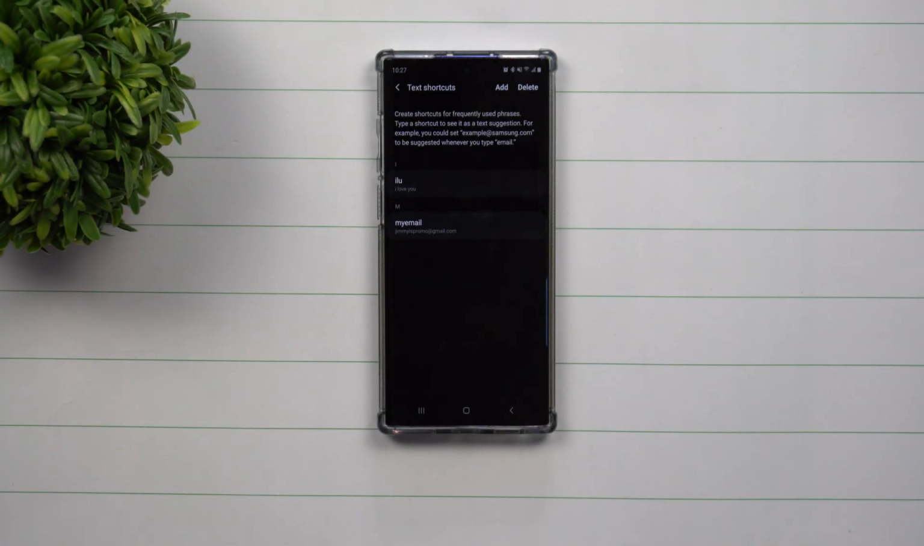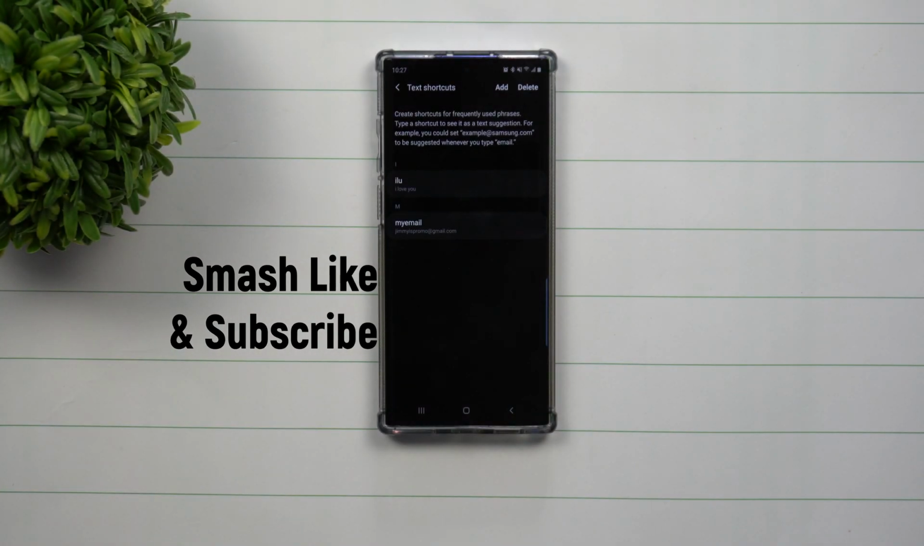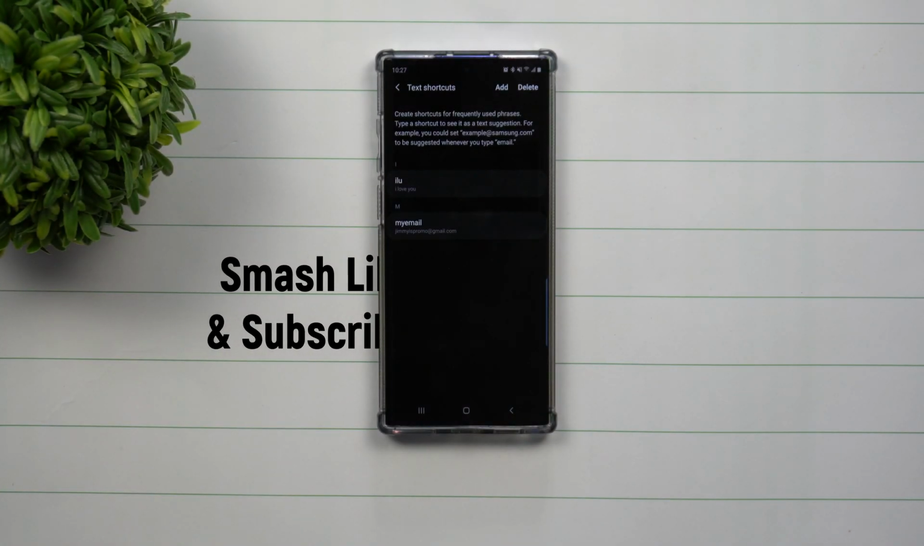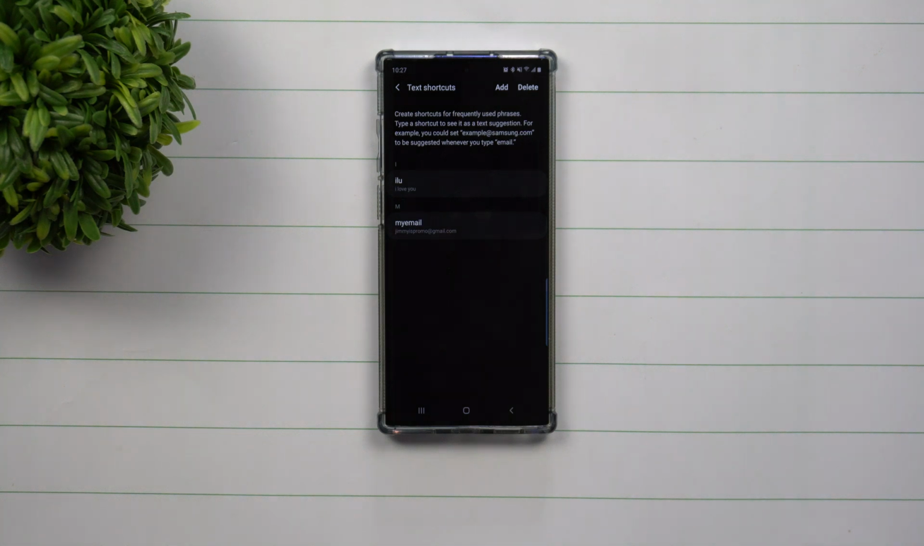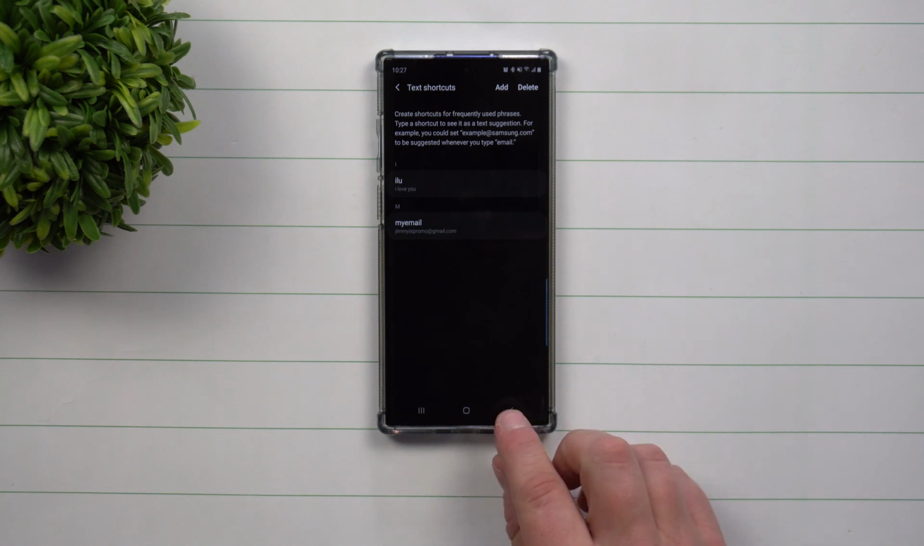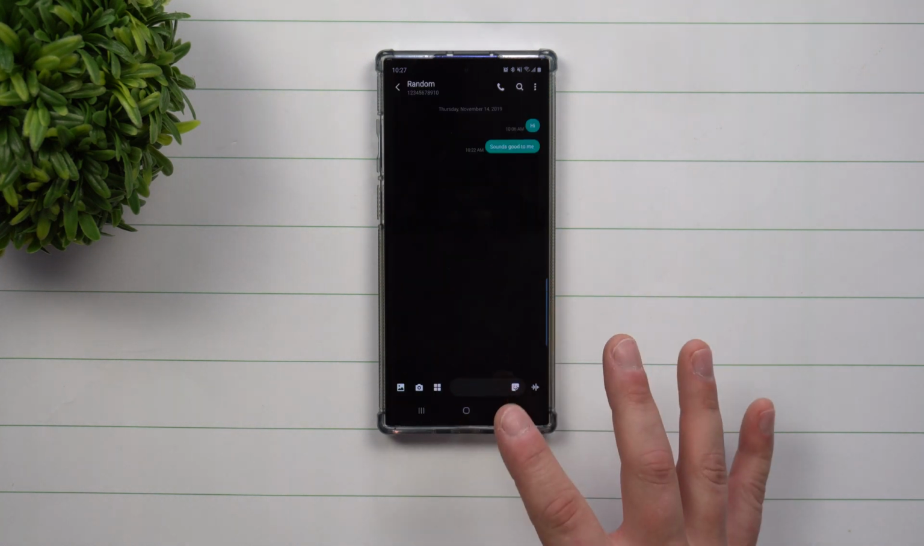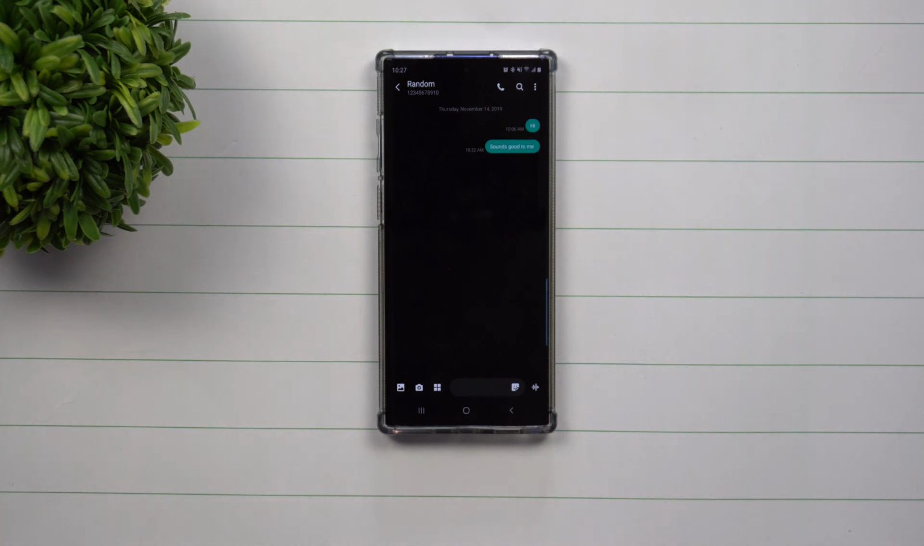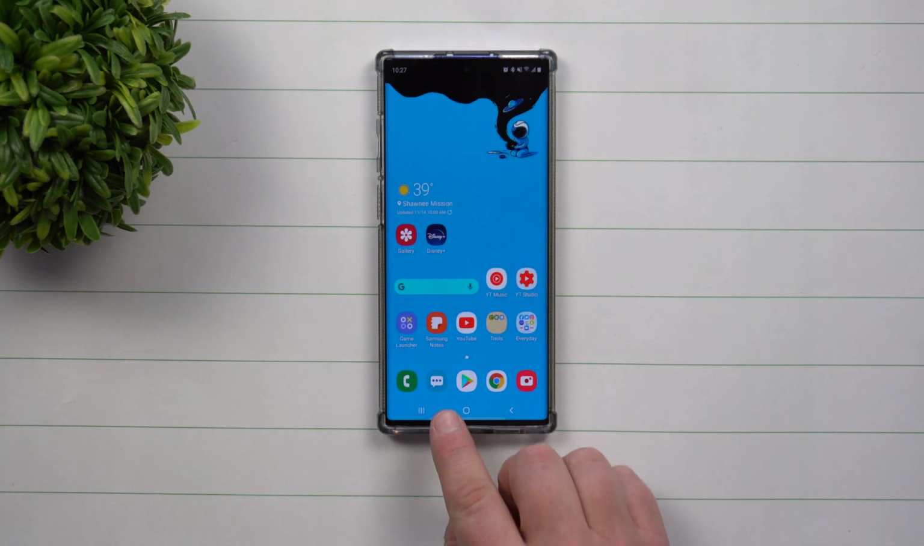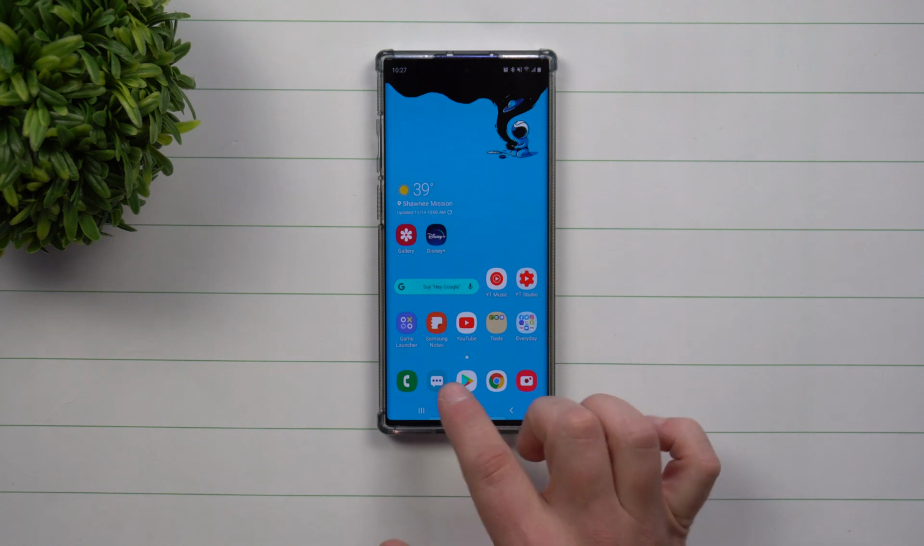Hey everybody, welcome back to Samsung in a Minute, the channel that trains you on your Samsung Galaxy devices in 2 minutes or less. Today we're going to talk about text shortcuts. What exactly is a text shortcut and how can you create these? So first off, what you want to do is go inside of any conversation inside of your Samsung Messages. Again, we're talking about the normal stock Samsung Messages application, not Android Messages.